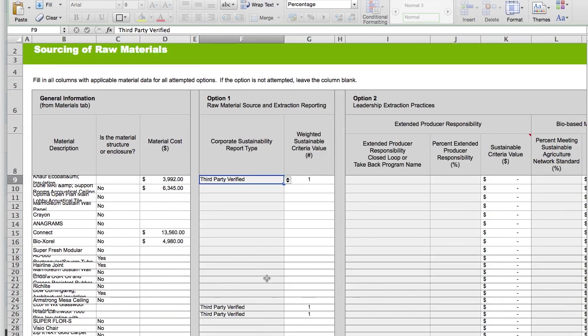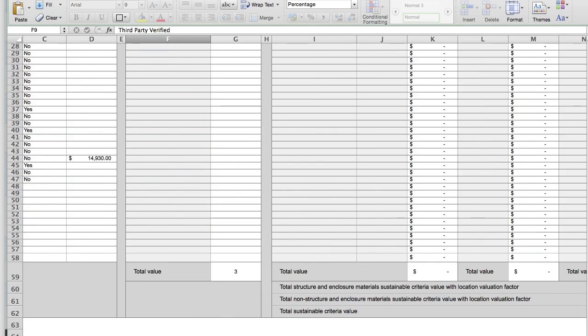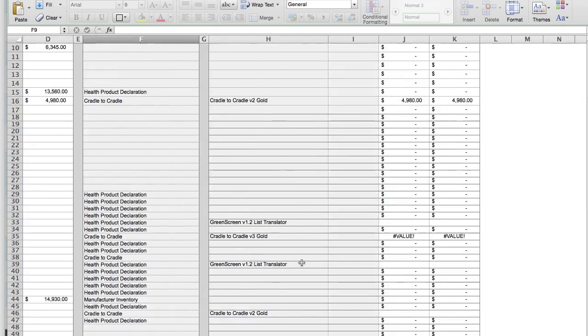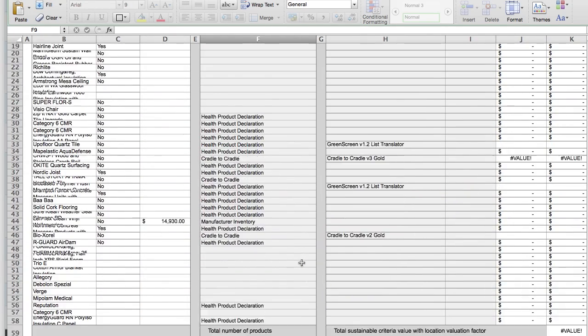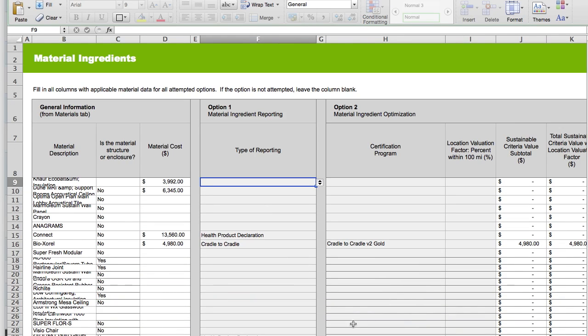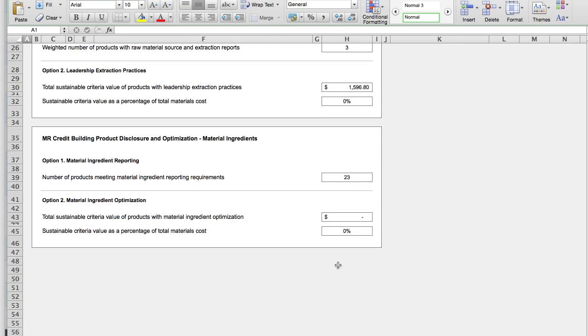Clicking on the third tab over, our sourcing raw materials. Again, all populated out here by GreenWizard. Materials, ingredients. Again, all populated, all dynamically included, and this can be uploaded directly into LEED Online. You would simply log in and attach this as your document, fill in the couple fields that are required in the form, and attach this piece.